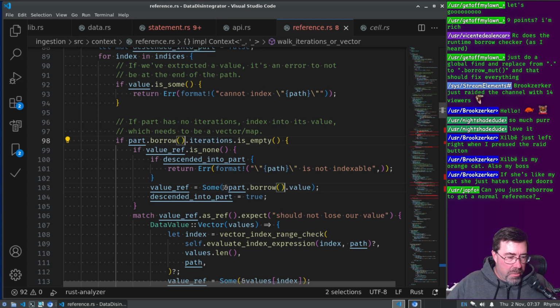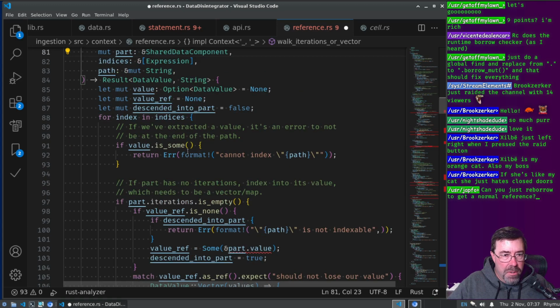Can you just reborrow to get a normal reference? I don't think you can, because then you could break the rules of the borrow. Borrow gives you a guard when it's an RAII type, right? So when the ref is out of scope, it knows that you're no longer borrowing it. But if you were able to get a shared reference, you could violate that RAII, I think. I could be wrong. Maybe you're onto something.